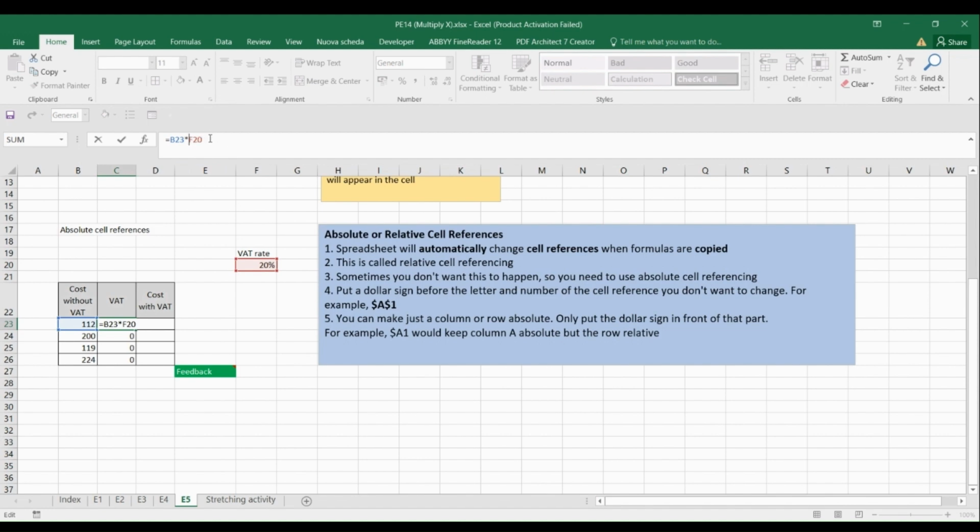To do it quickly, we could type the $ sign, otherwise we can highlight this one and press the F4 button on the keyboard, and as you can see it puts the $ sign automatically. So after I press enter, let's see if I copy and paste the formula again, if it's gonna work. And voila, now you see that it's working, so fantastic.